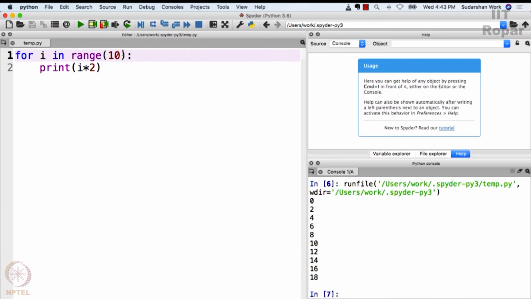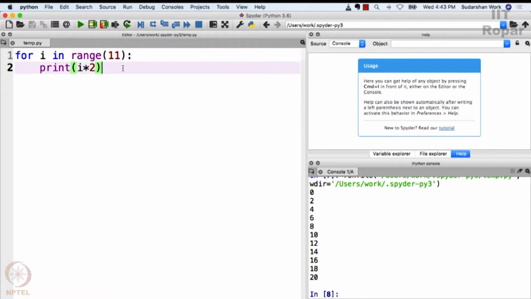If you want it to stop at 20, you should remove this and put 11 here. And now look at the magic. So it starts from 0 and goes till 20. Correct? Okay. Perfect. That's about for loops. Observe them slowly, patiently. Practice a few problems and you'll be through.